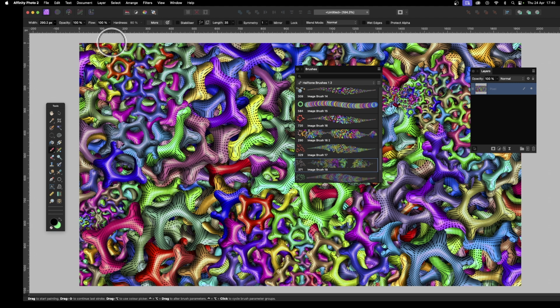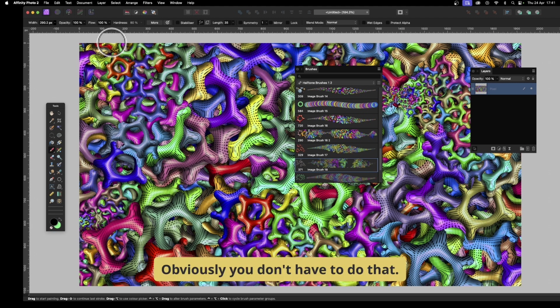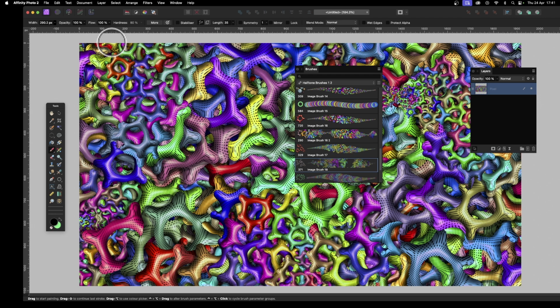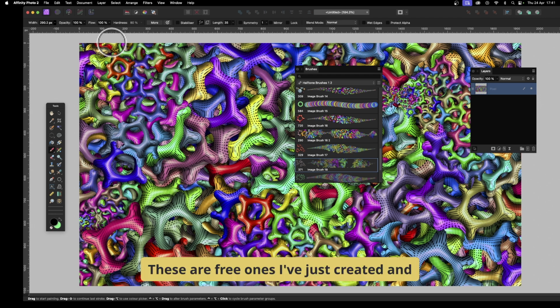Please go to the description, download the file if you want to find and use it. Obviously, you don't have to do that. You can just use your own brushes. These are free ones I've just created and you can just use in countless ways.